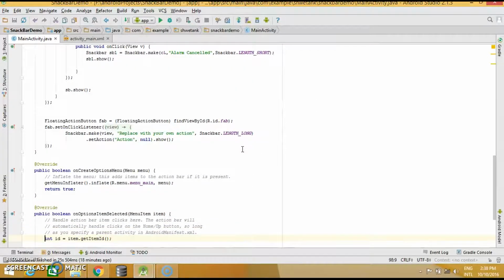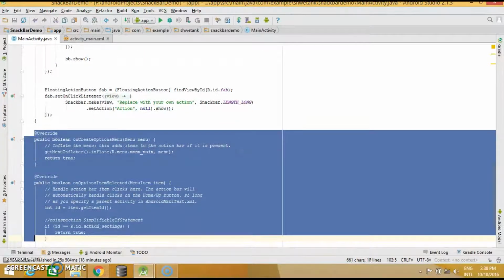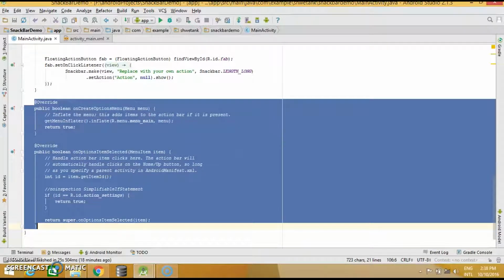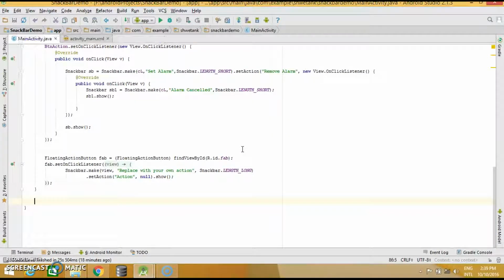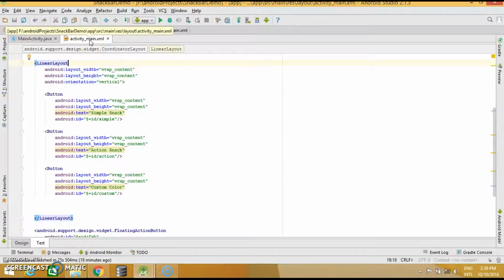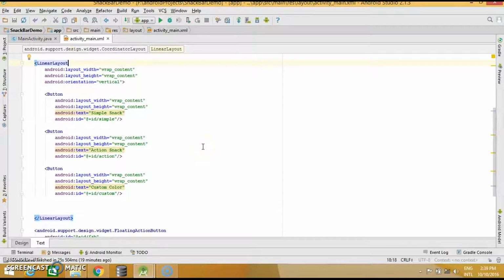The three buttons are fine. We don't really need these, so we can delete these because these come by default with our basic activity, but we don't really need them. So just to avoid any confusion, we can remove them. So this is also done. Now we can run it and see if it works fine.